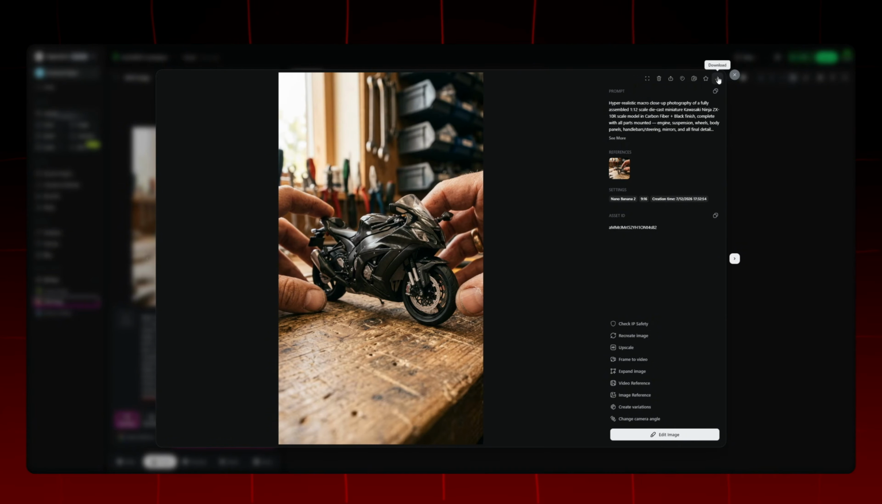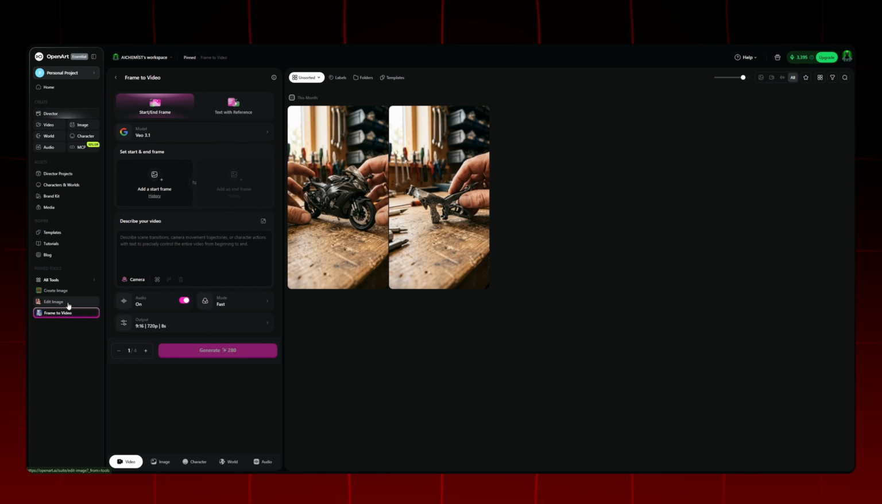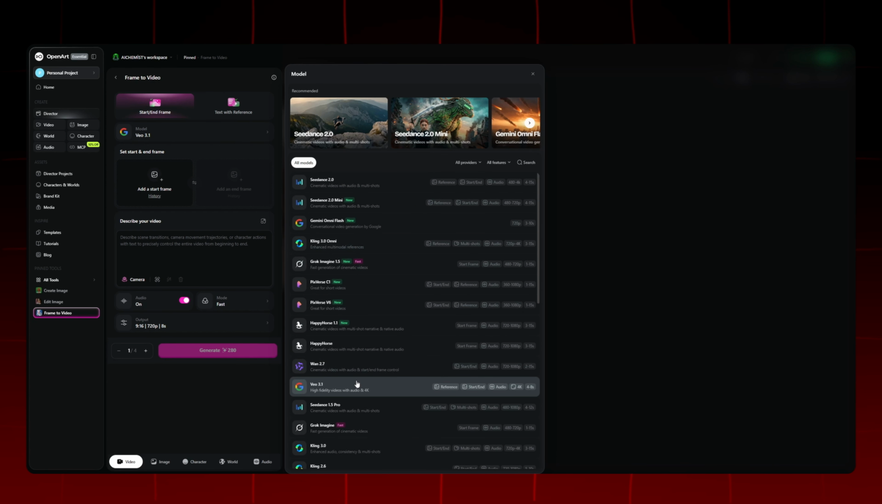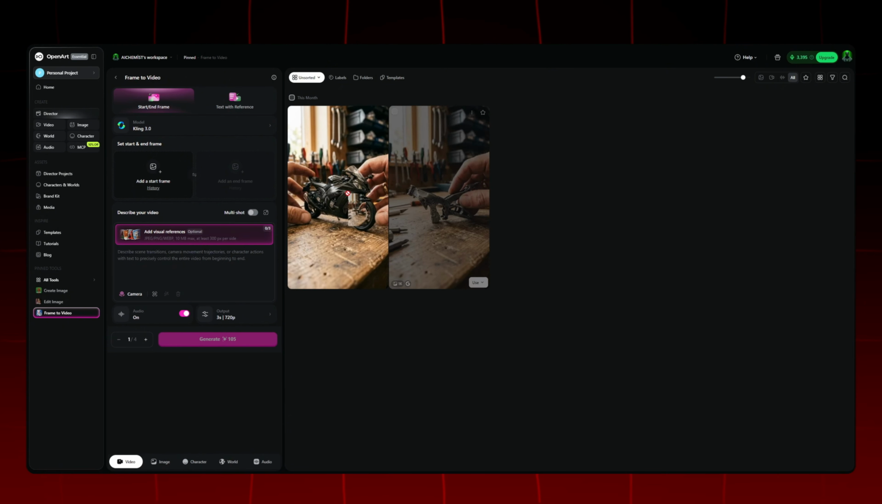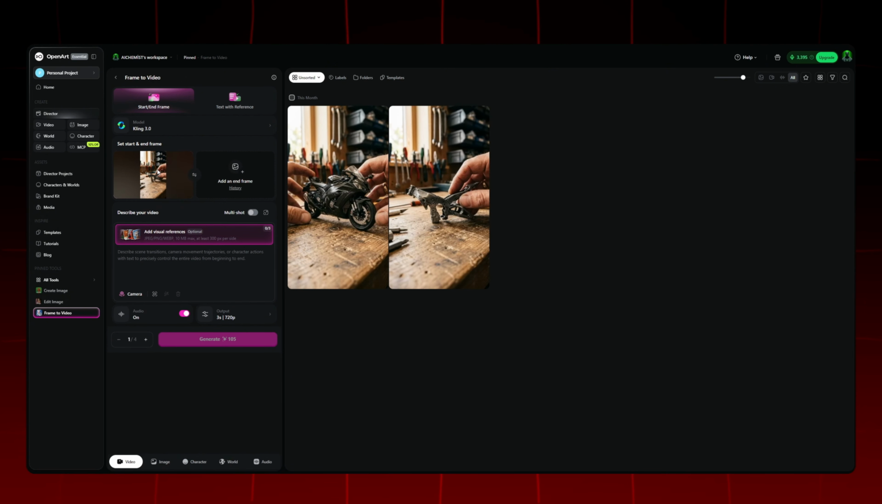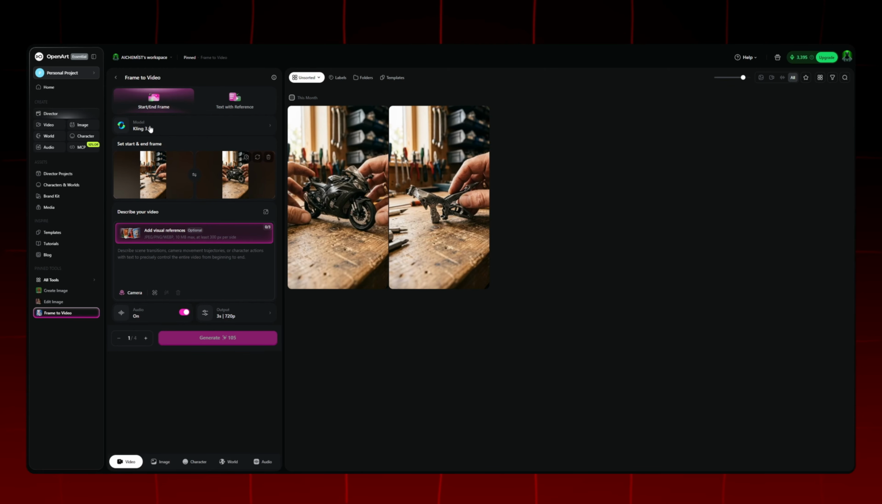After creating both of our images, we finally click on the Frame to Video tool in the side menu to create our video, and in the screen that opens, we first set the model option at the very top to Kling 3.0, then drag and drop our first generated image into the Start Frame section right below, and our last generated image into the End Frame section right next to it.